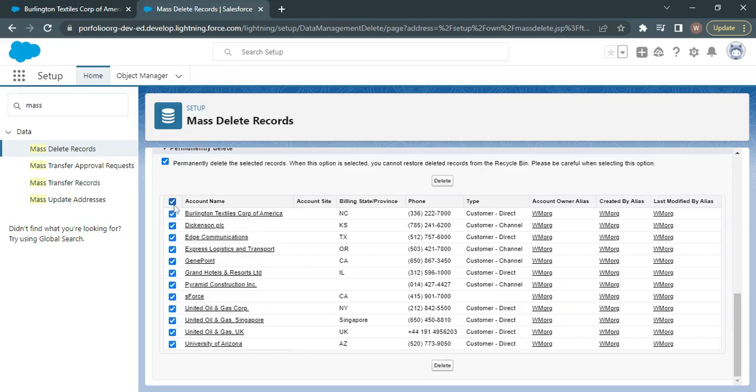So now we search for all of those, so we can go ahead and click the box at the top that selects all of them, and then we can delete them.